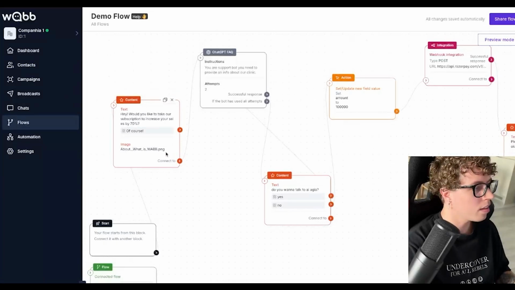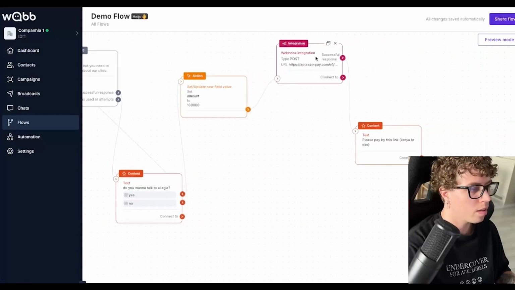This flow sends an image to the customer along with some basic info. Then the AI responds to a user's query, generates a price estimate, and sends it to Razorpay to create a payment link. Pretty cool, right?